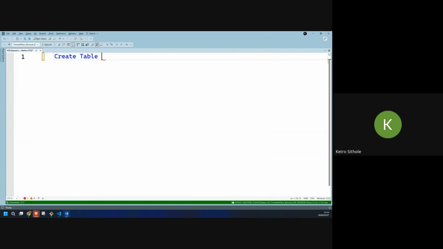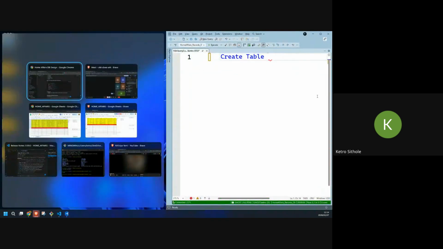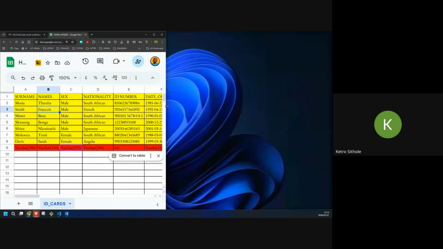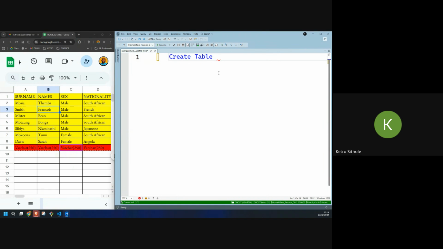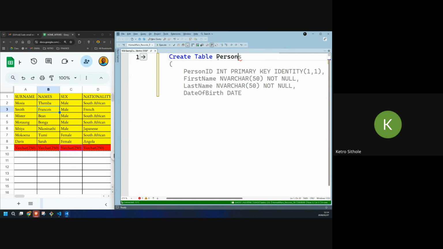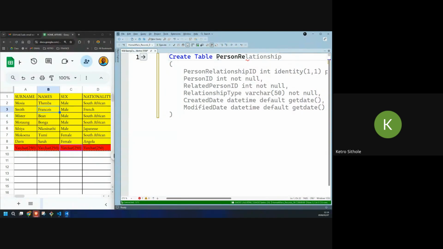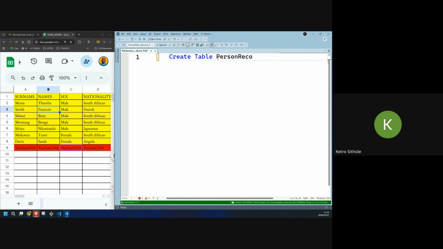So you create a table. Do you guys remember this table, right? This is what we are creating now. I'm just going to make this a bit small on the side so that we can see how our table looks. We're going to create a table, and this table is going to be called person records, and this is how it will look.